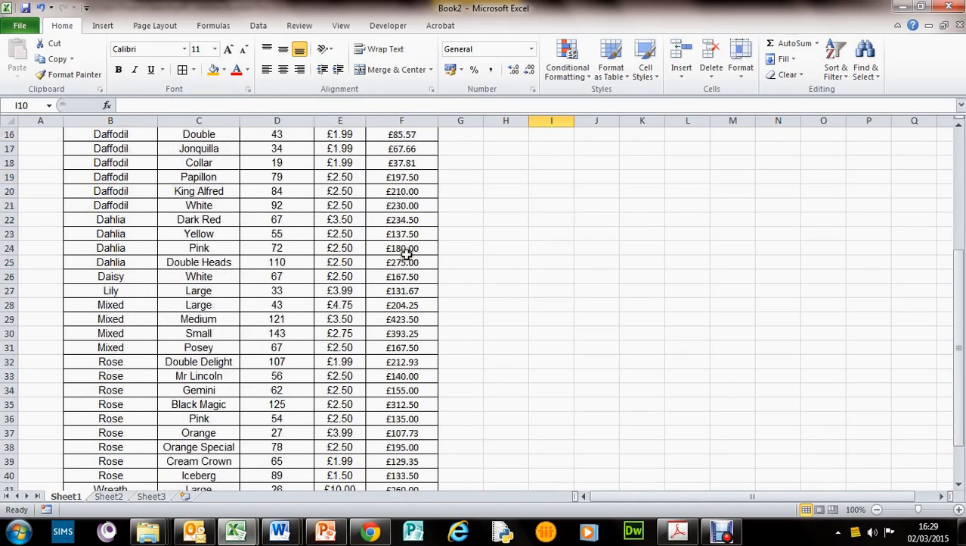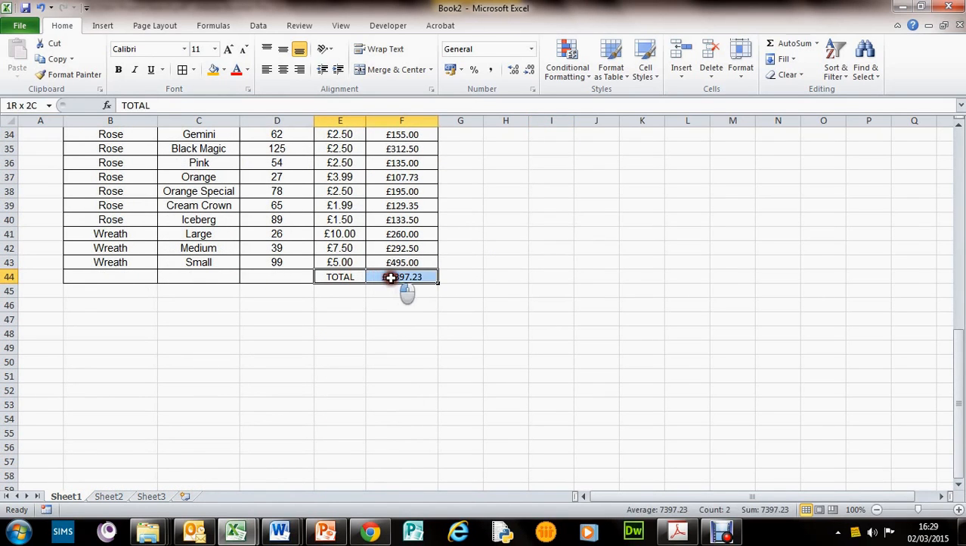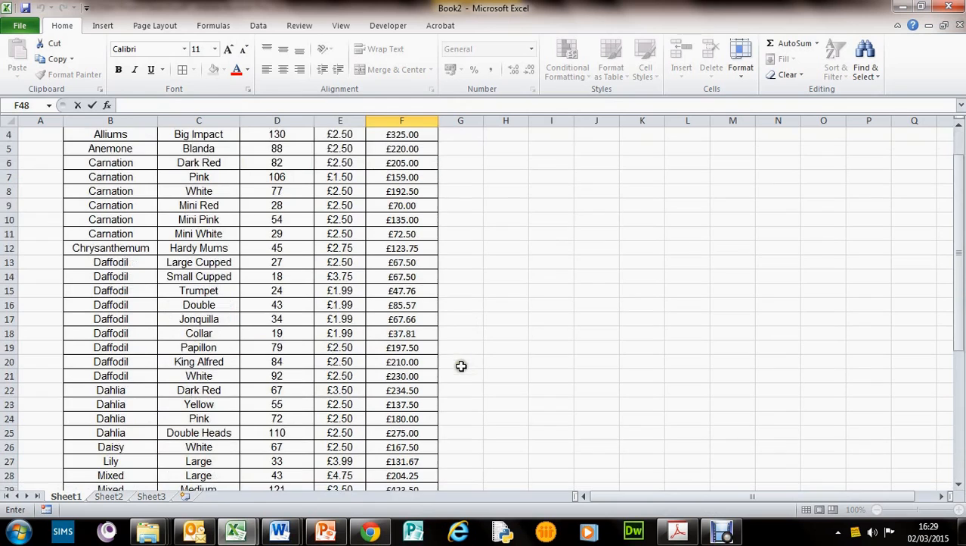This looks all okay here. Total, let's put a nice bold and underline on that. I did Control B, Control U, or you can do it up here if you want to. Okay, and that looks pretty good.